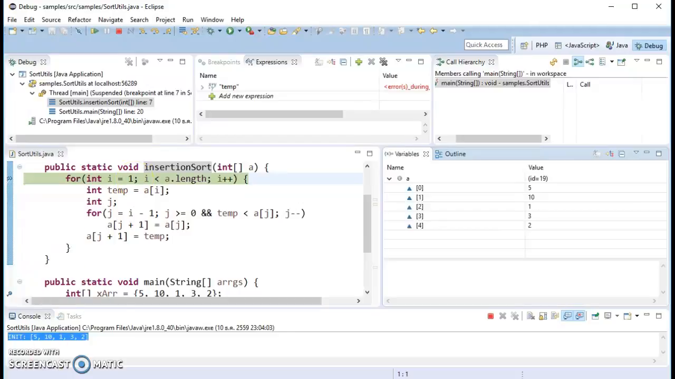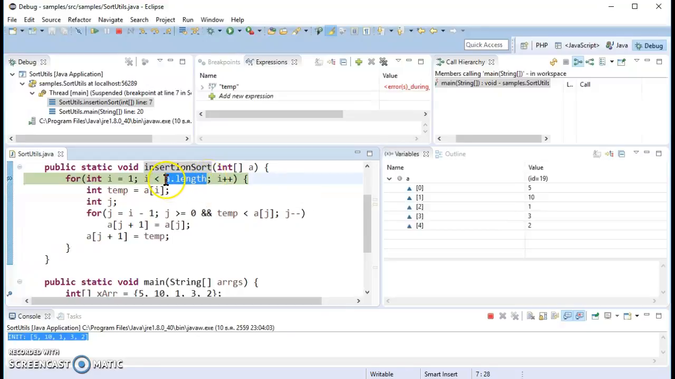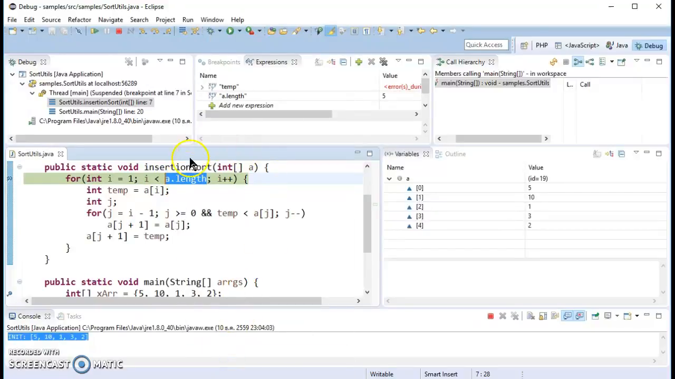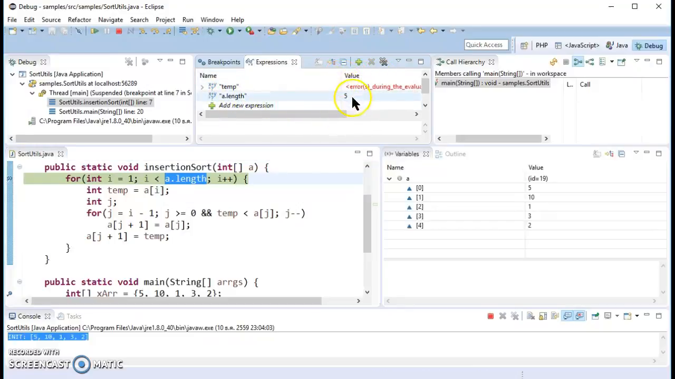But at this point, I would like to show you one thing. Things like this, a.length. If you want to know what a.length is, how about try this. Highlight it, and then right click, and then watch. So watch a.length, that will be added to the expression. See this? a.length has value 5.